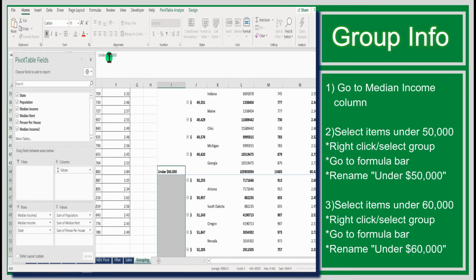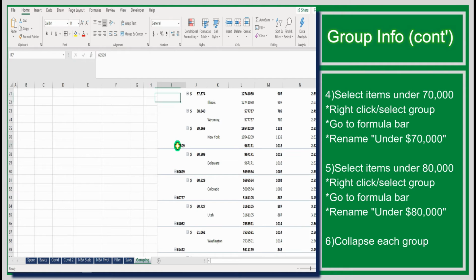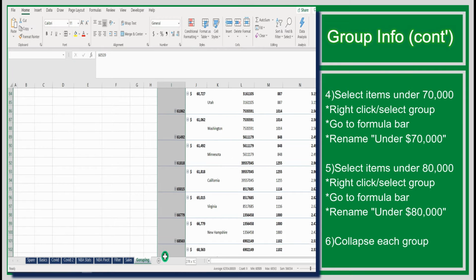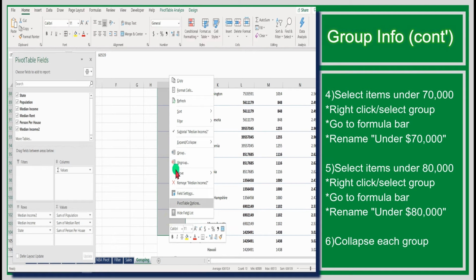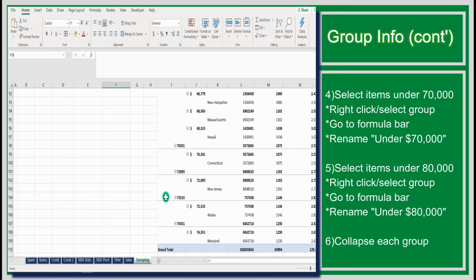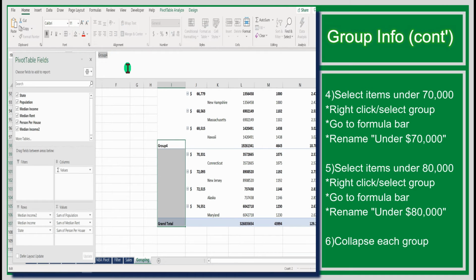Okay, let's continue on. Let's select 6509 to 69,515. Let's go ahead and say group, and we're going to name this under 70,000. Let's select group 3, and let's go up to the formula bar and let's say under 70,000. Okay, and finally let's select the last 4. Let's do a right click and say group. Let's select the title, and we're going to say under 80,000.